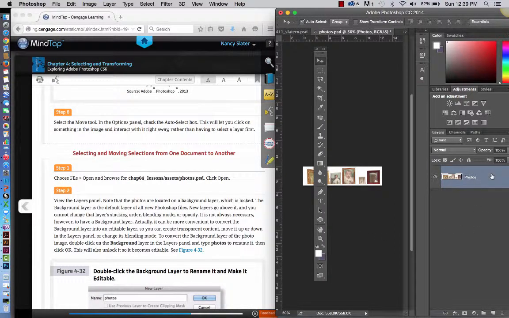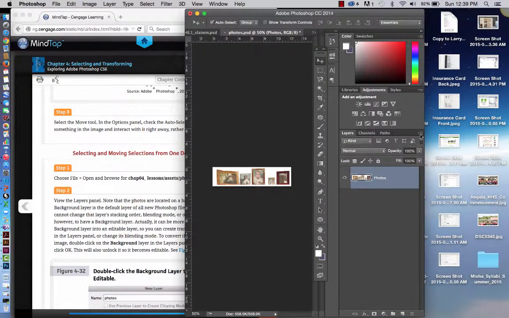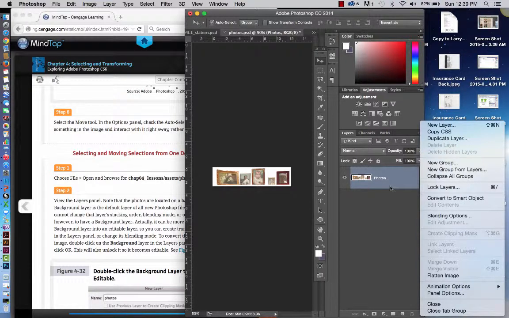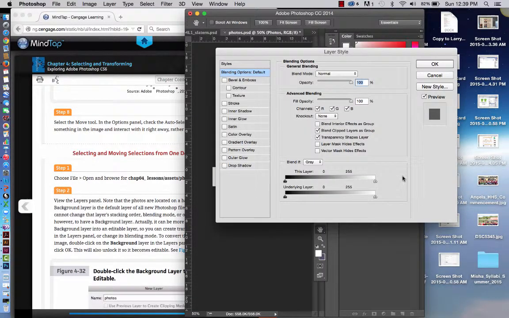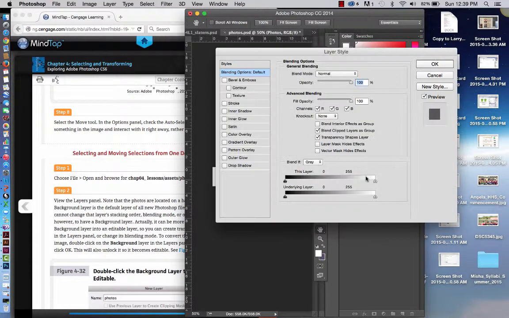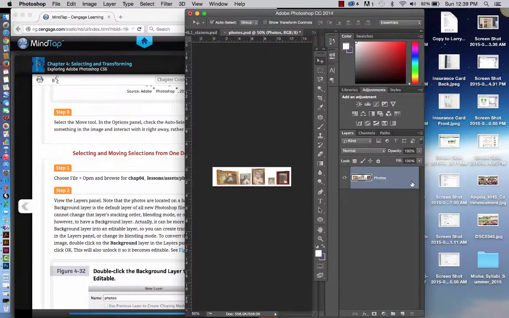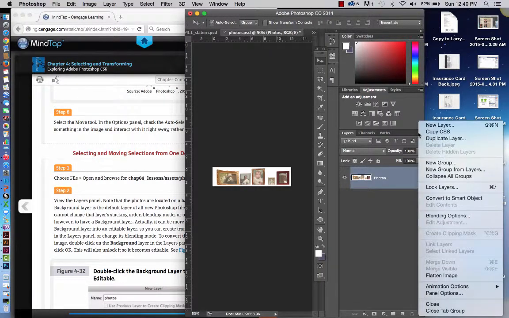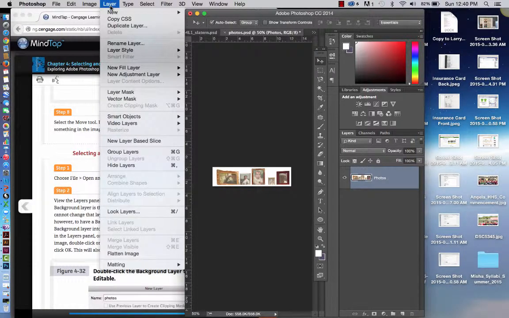So you'll find out, remember my double click doesn't work, but when you double click that will bring up a dialog box, an options box. You can also access it through this layer options, I believe. Maybe not, but it brings up blending options. Well, hopefully when you double click it works. If not, I think that we can access layer options somewhere here.